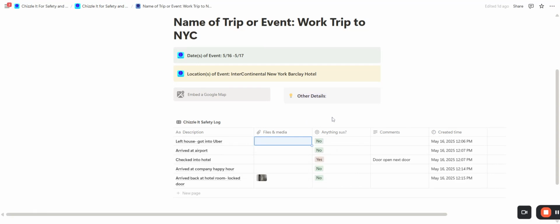Is there anything sus, meaning suspicious? Is there anything that makes me feel uncomfortable? I can put yes or no, and then I can also put some comments here. And this is automatically going to time and date stamp when I created that entry. So as I'm traveling, I am just putting in different events and activities. I arrived at the airport. It's going to time and date stamp when that happened.